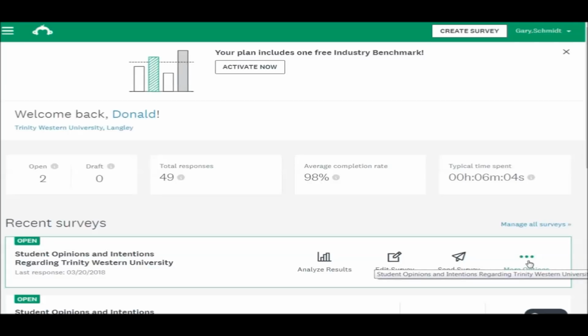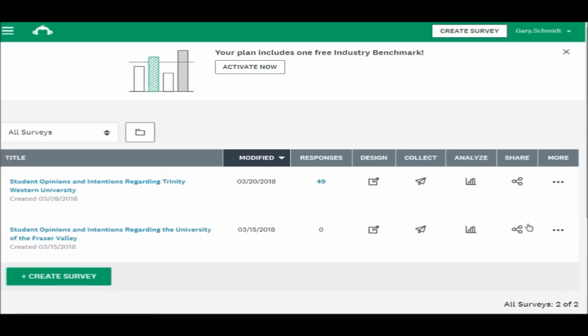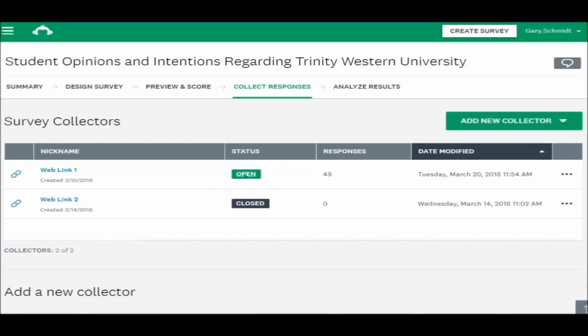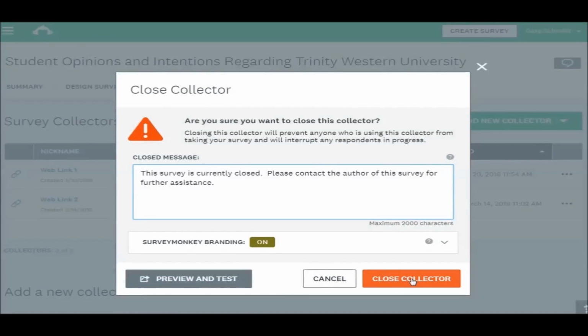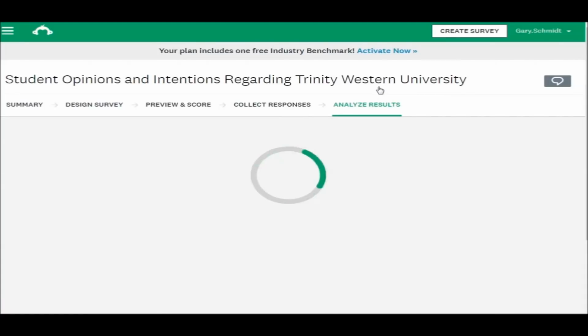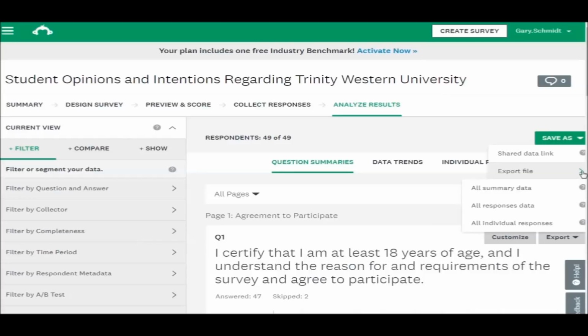You then want to go and collect the information from the survey, and it depends on which type you use as to how it'll exactly work, but essentially you want to shut down the survey, the tool, and then go to where the information is allowed to be downloaded. So in this case, go to Analyze Results and find out where it allows you to save the information.